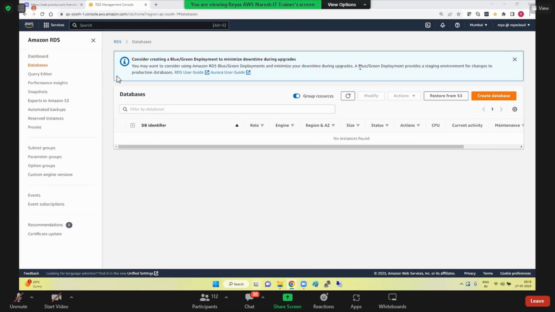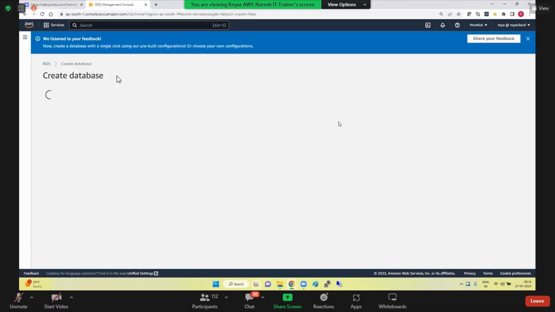Do you remember we discussed blue-green deployments, right? You can use it. Do you see this here? Create database. Let's go ahead and create an engine. So click on create database.